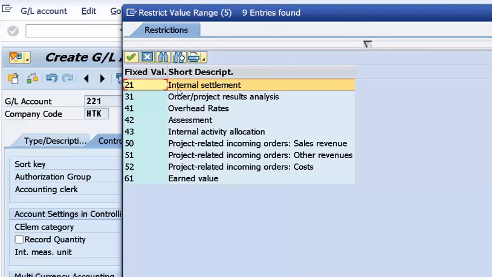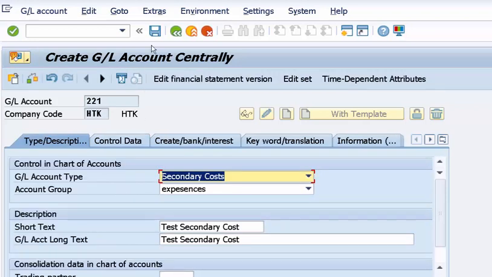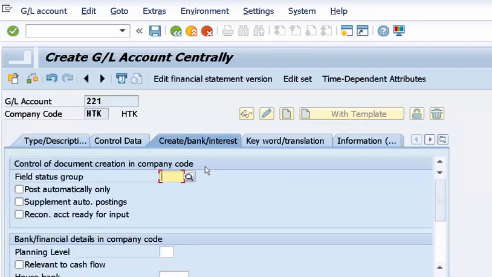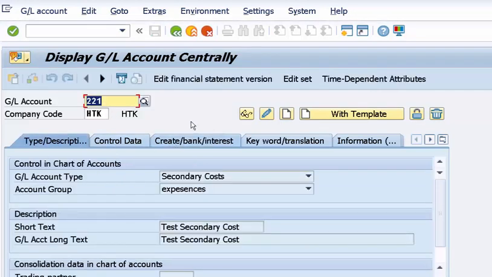Let me take, maybe, assessment cost elements, which you use for allocations. I'm just giving that and then saving this particular thing. Obviously the field status group is mandatory no matter what you enter. So here let me go back and give G004, and then let me save this. Okay, and then I'm going to create another one, which is 222.